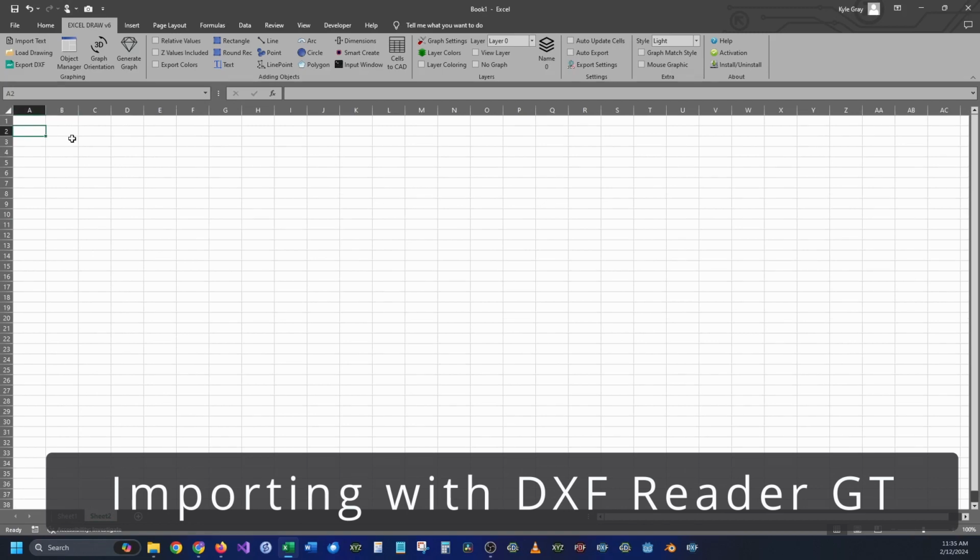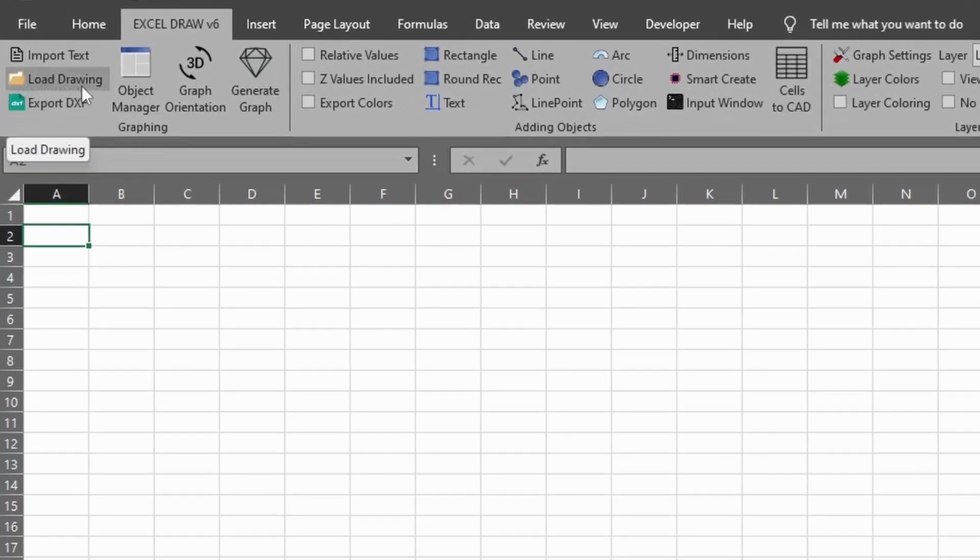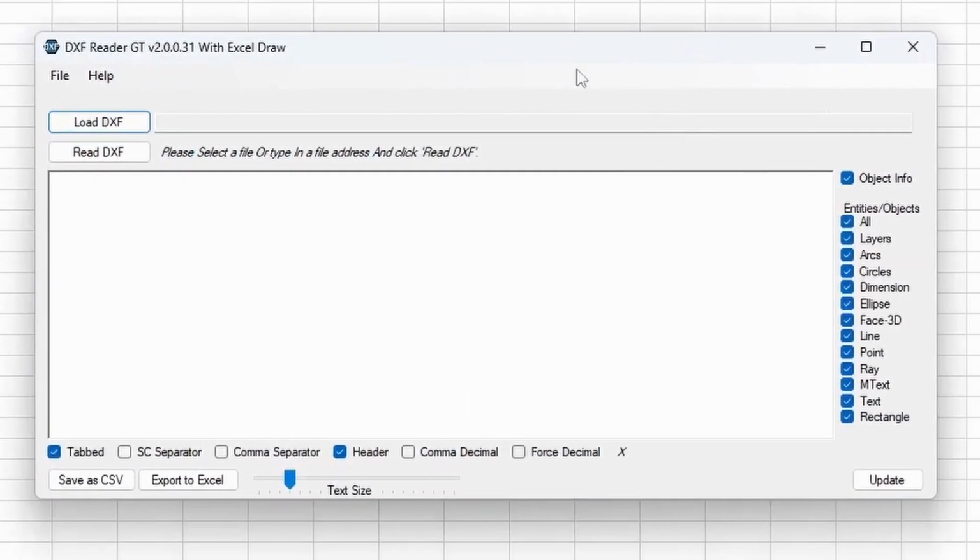The first option we're going to look at is loading in a DXF drawing. So inside of ExcelDraw, if you go up to the graphing options, the second option in the very first tab is going to be load drawing. If you click this, you're going to see a new application that gets brought up. This is DXF Reader GT.